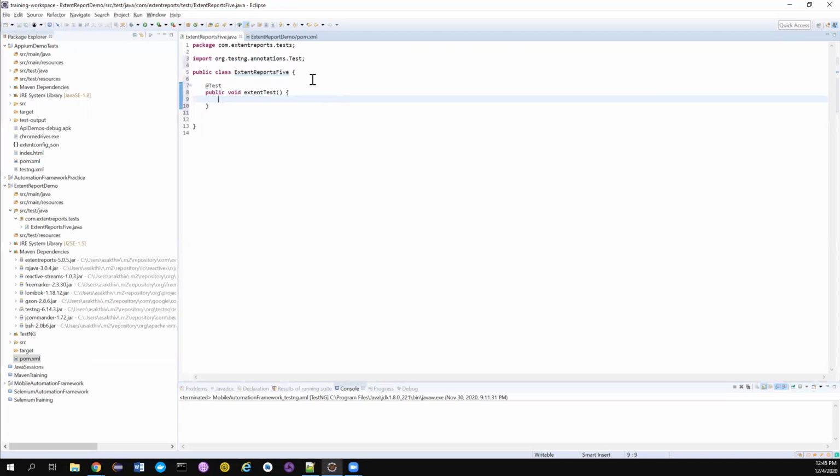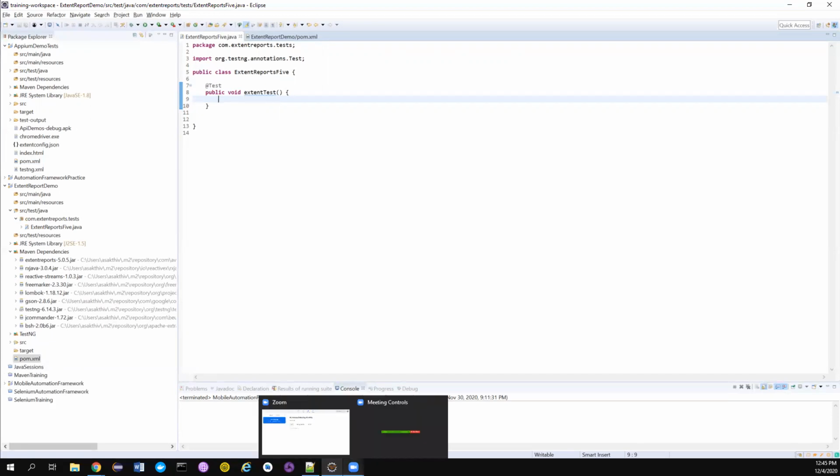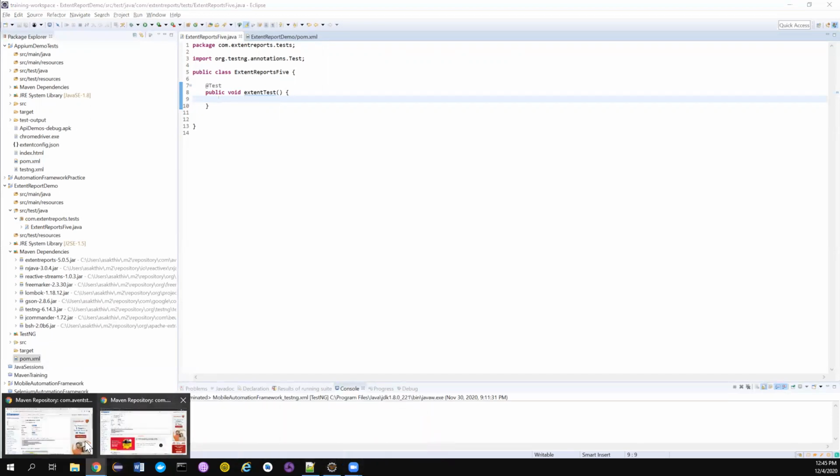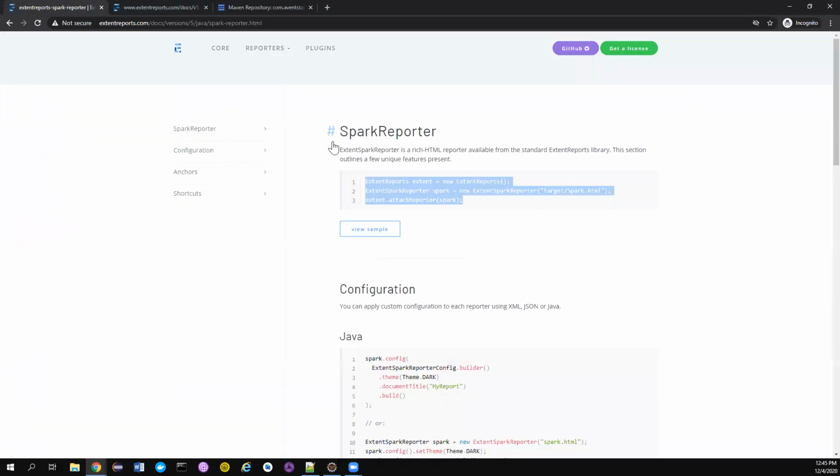So import it from test engine. Good. So now we have created a simple test case in TestNG. Now we're going to see how we are going to create the report. So let's go here. I'm going to teach how we can create it from their own website.